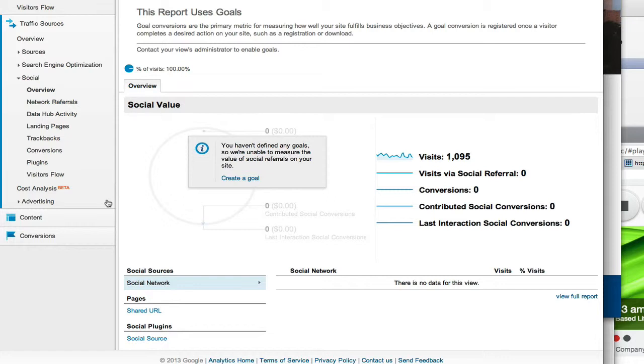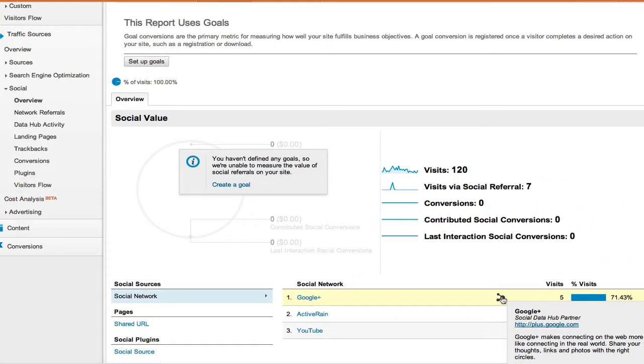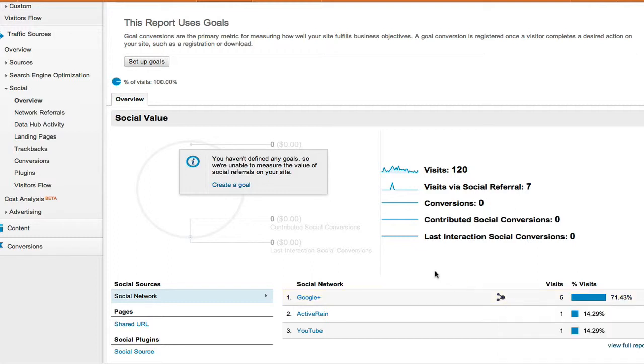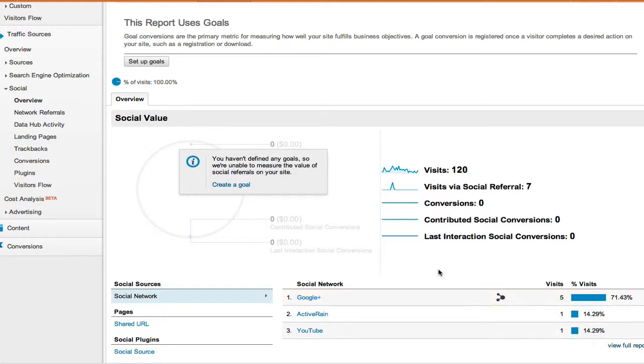Now let's take a look at a different source, a different website. Here are some social media hits, and you'll notice a little symbol right by Google+. That symbol designates a Google Social Data Hub partner. That means Google has more accessibility to what's happening to generate those visits than with other social media sites. Facebook is not one of those Social Data Hub partners, but Google Plus is.